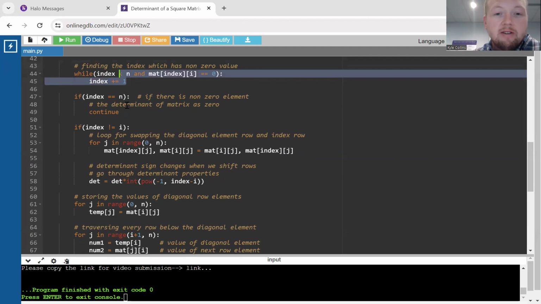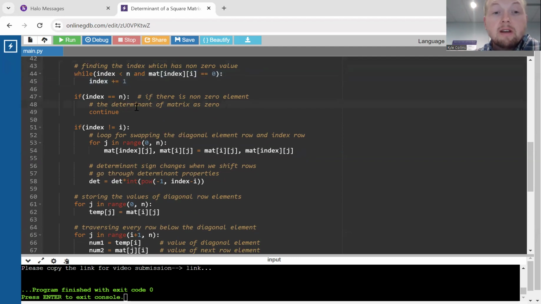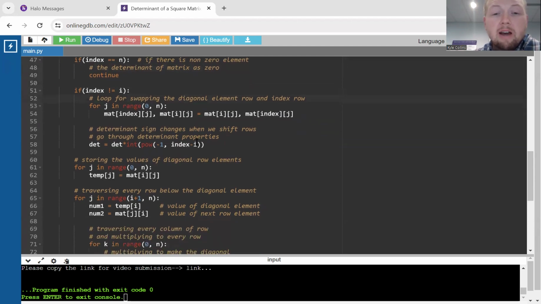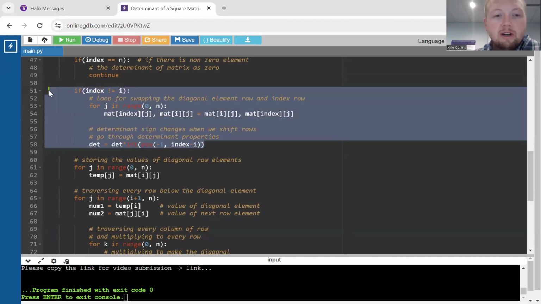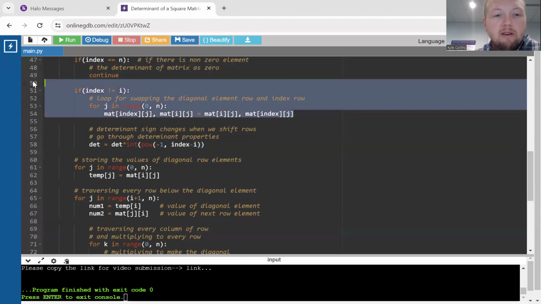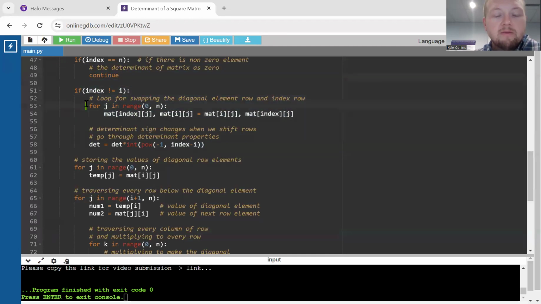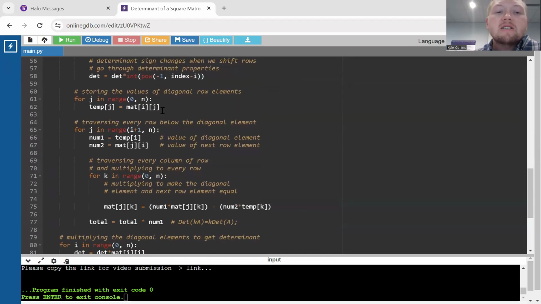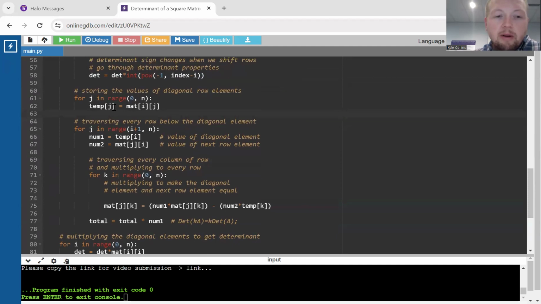So if there's a non-zero element for the determinant, it's going to go ahead and calculate the inverse matrix, right? And that's what this loop is doing essentially. It's going to go ahead and swap the values of the matrix and give you the inverse, which is used to calculate the determinant, and it's going to store them in this temporary matrix.